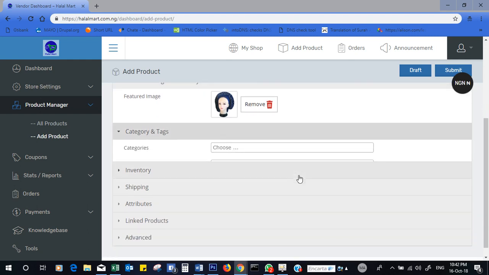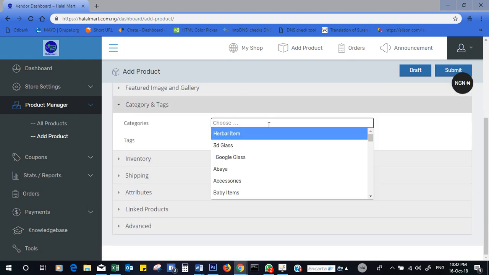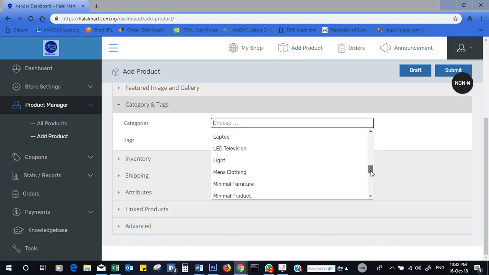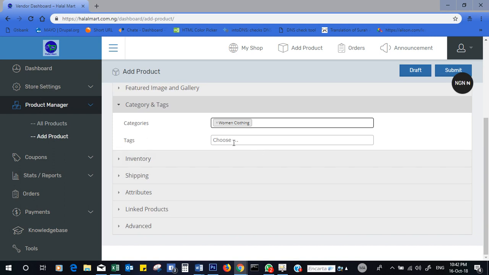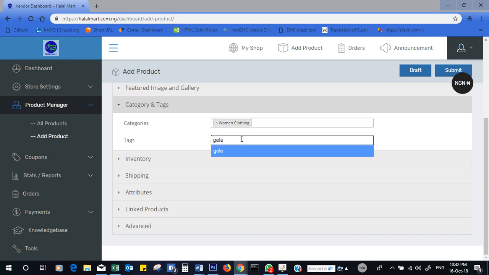Another important point is the category. This falls under women wear. So I think we have women clothing here, and the tag is going to be gele, separated with a comma. You can say head scarf, separate with a comma. You can also say turban, right, separate with a comma.